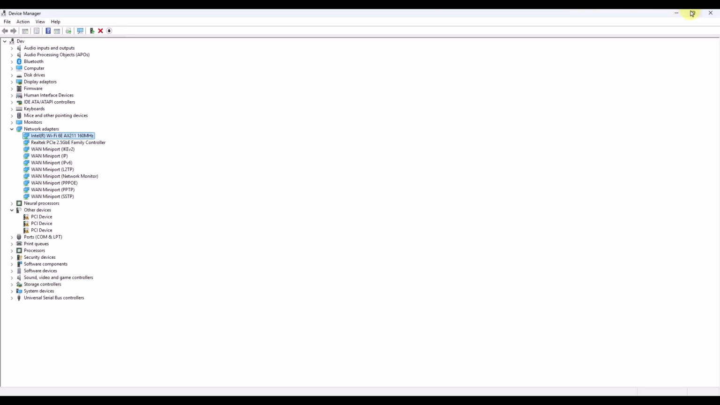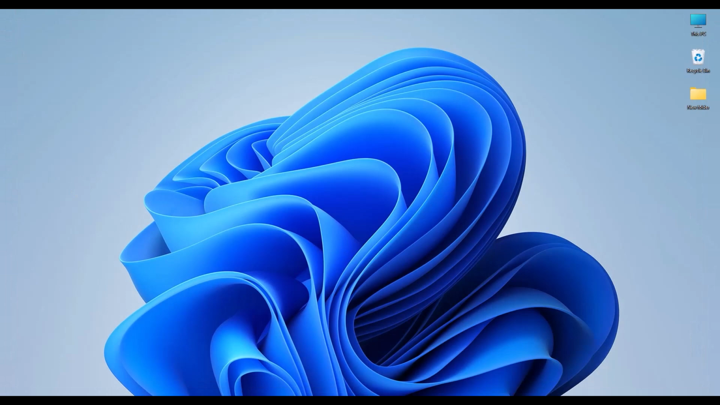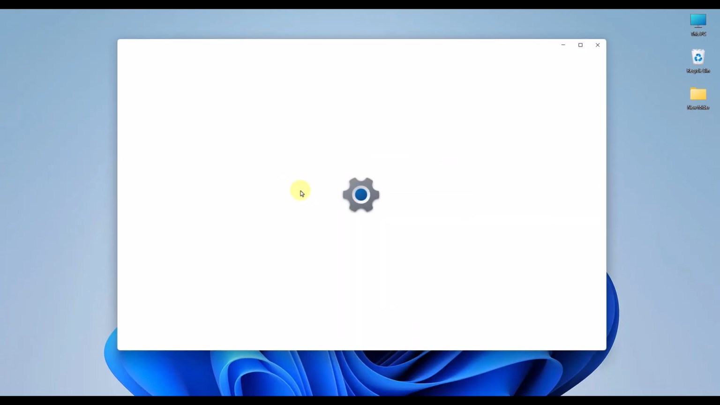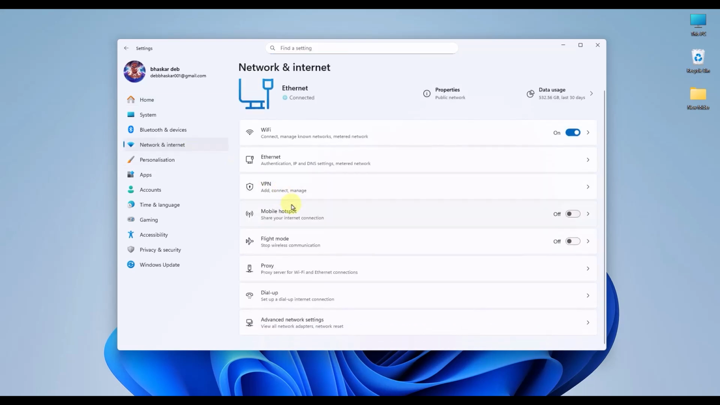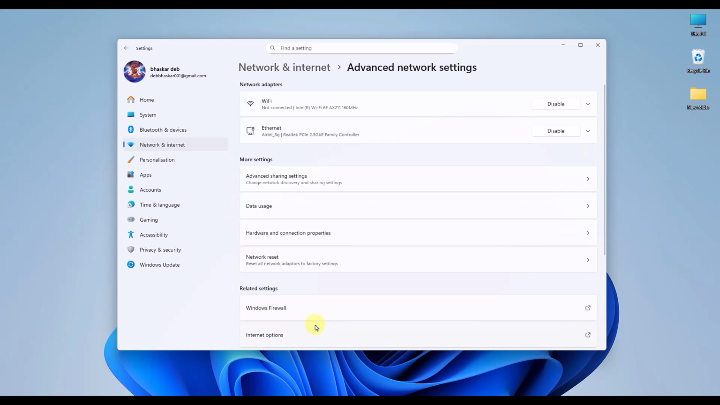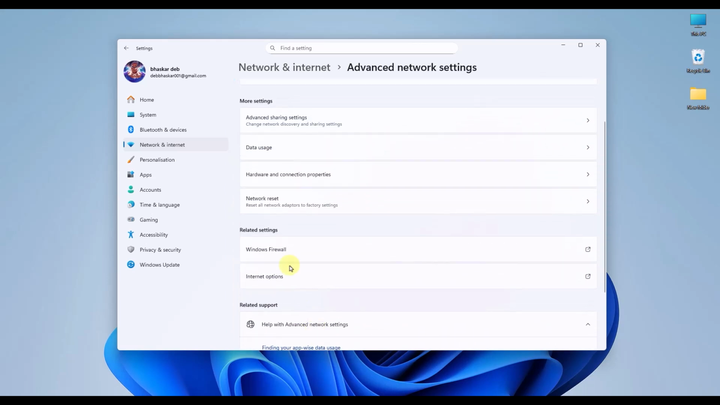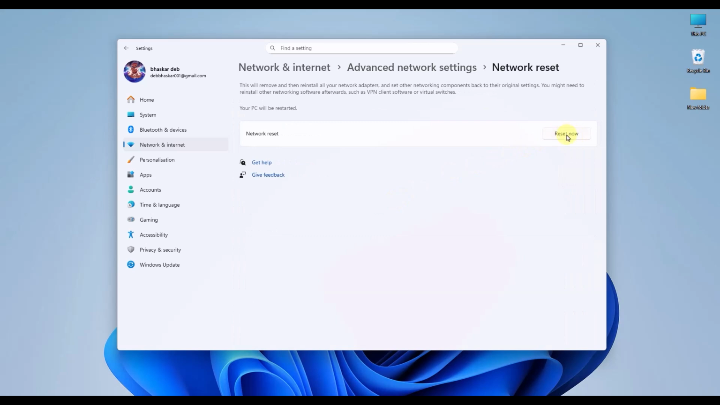If the scanner didn't find anything, we need to completely reset your network configurations. Click your Windows search box again, type in Settings, and open the app. On the left side, click on Network and Internet, and then scroll down to find Advanced Network Settings. Scroll down one more time and click on the option that says Network Reset. Click the Reset Now button and hit Yes to confirm.